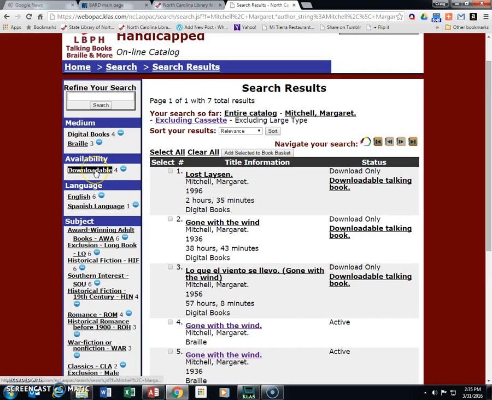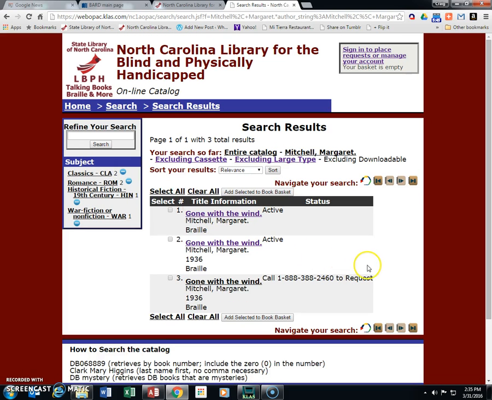I want to find only downloadables because I just want to download my books. I can do that. Or I want to find things that are physical. If I want physical copies, I would just click this link and that would take all the downloadable items out of the list. So your list has gotten quite a bit smaller. Okay.